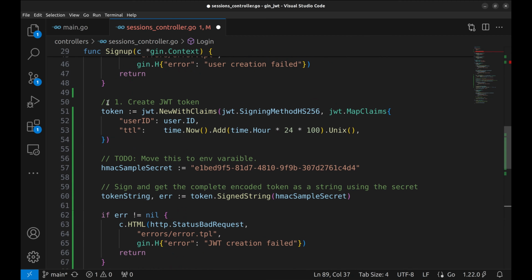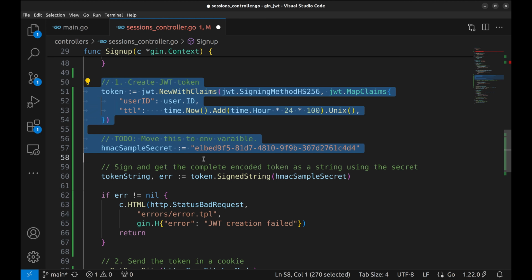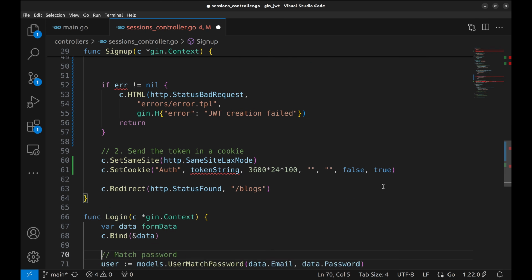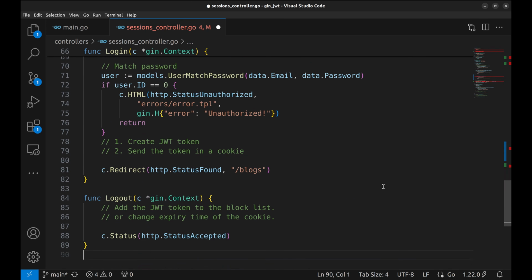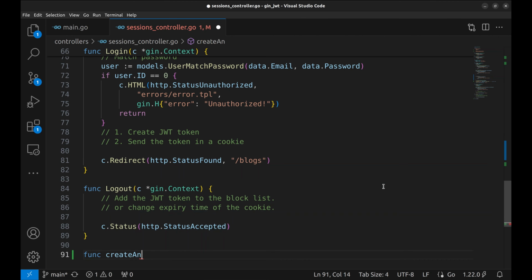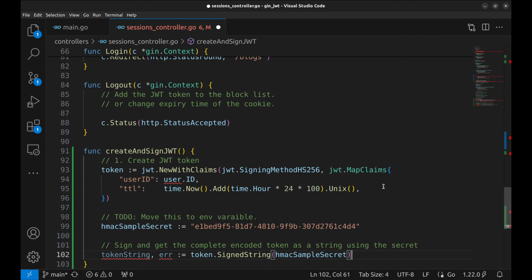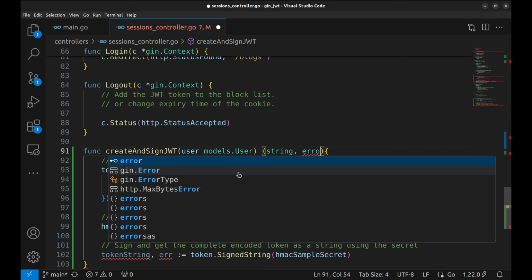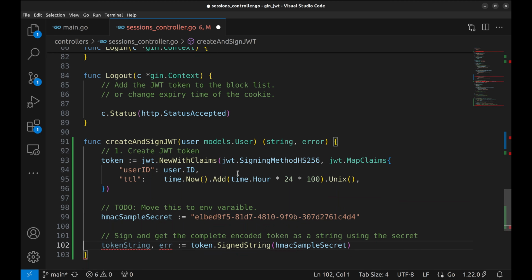So let's move this code that creates and signs a JWT token to a separate function. Let's call this Create and Sign JWT. This function should accept the user object and return the token, which is a string, and error. Let's return the output of this function as it returns signed token and error.